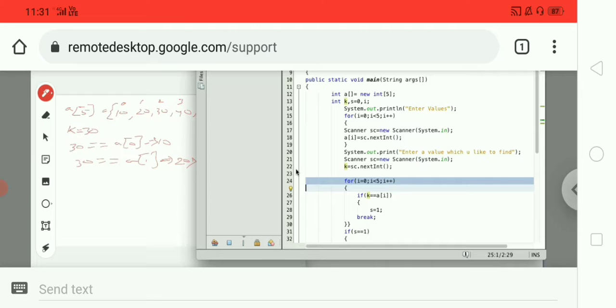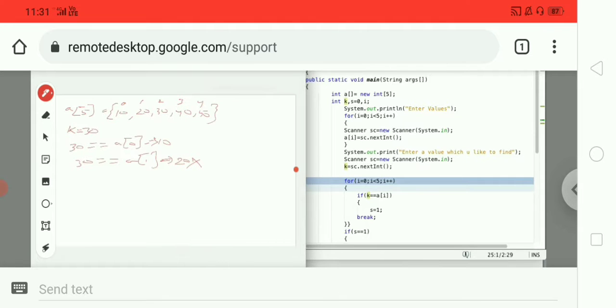i value is 2. So 2 less than 5. If the condition is true, again it jumps to the if block. Here 30 equal to a of 2. So in a of 2 we have the value of 30. So here 30 equal to 30. Here the condition is satisfied.